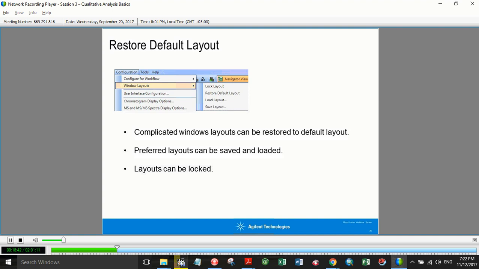Well, when you're moving these windows all around and you have many of them turned on, the user interface can get overwhelming. When that happens, we have an escape for getting back to it. If we come up to our configuration menu item, Windows Layouts, we can restore the default layout. This will bring us right back to what the Navigator view is by default. And this is very useful, especially when you're running into trouble with too many windows.